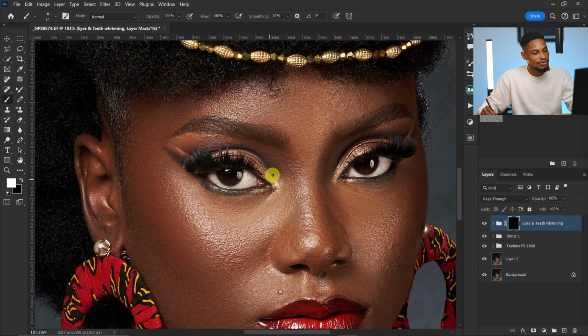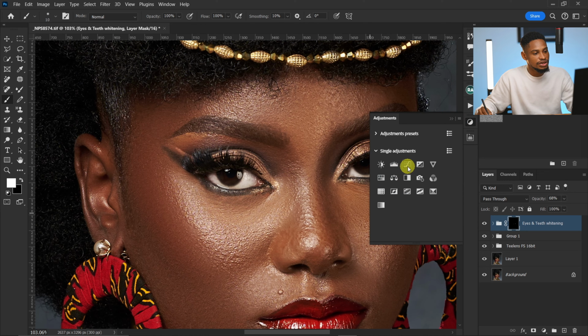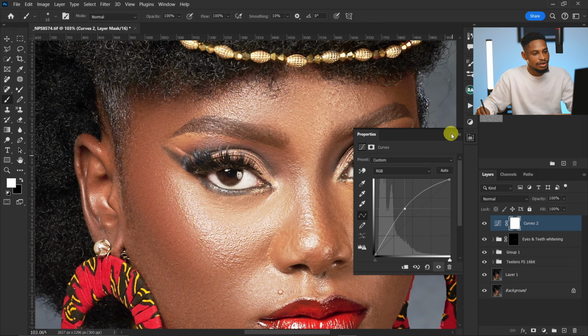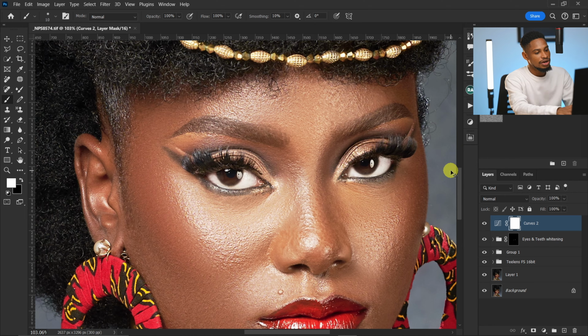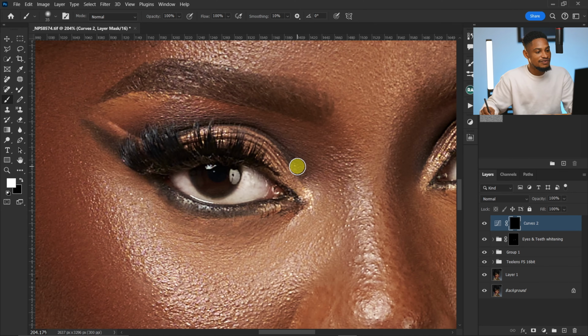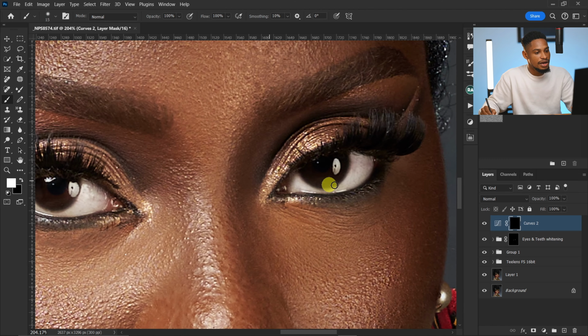Now the next thing I'm going to do for the eyes, I'm just going to add an adjustment layer. I'll click on my curves adjustment layer and just take it up like this and just invert it by pressing Ctrl I, and just pick my normal brush tool. So I just want to reveal that effect only on the catch light of the eyes. So I'm going to paint on the catch light of the eyes like this and like this as well.